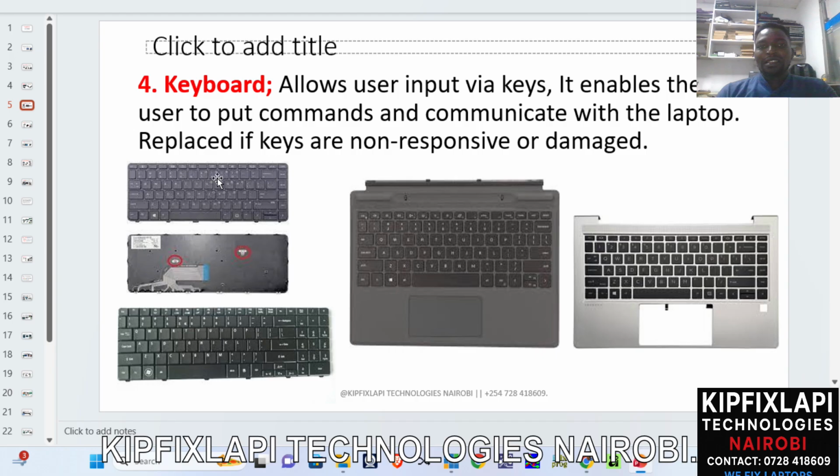Or by communicating with the laptop. If the keys are non-responsive or damaged, it's recommendable you change them. So these are some of the examples of the keyboard I believe you've seen in your laptop or you've seen from your workplace or anywhere.